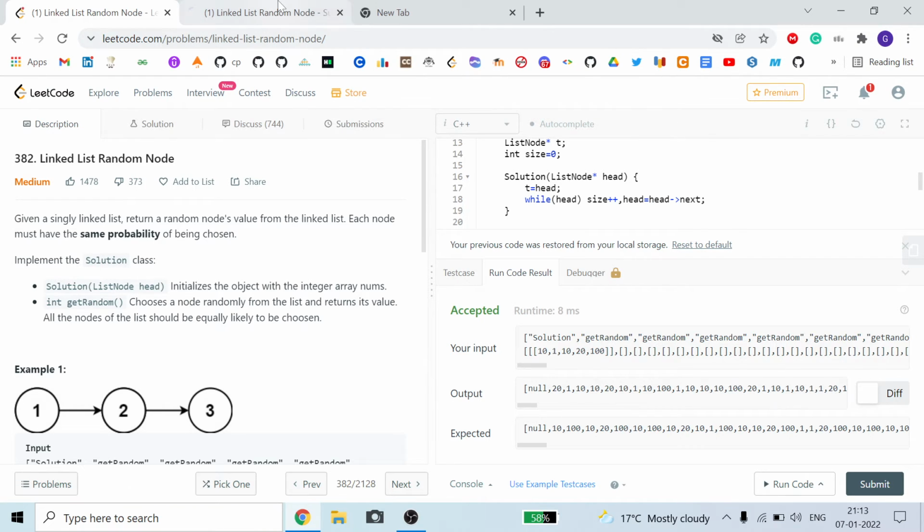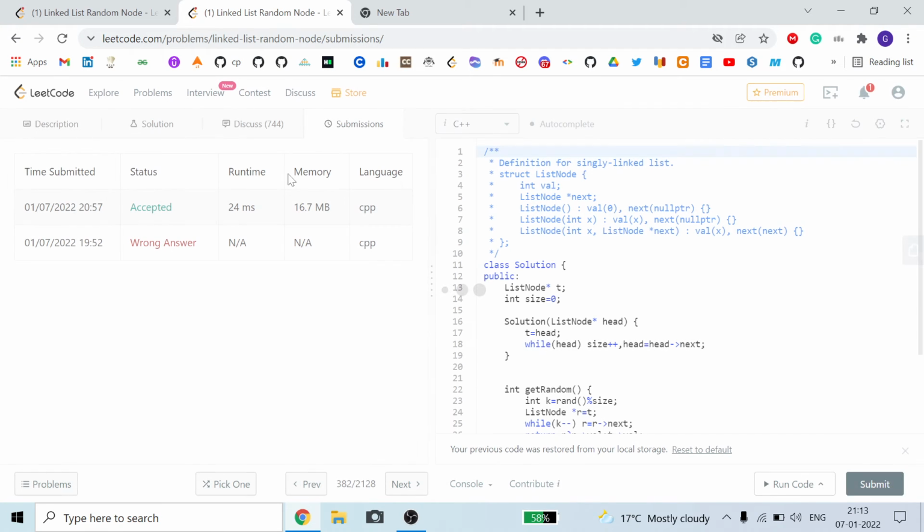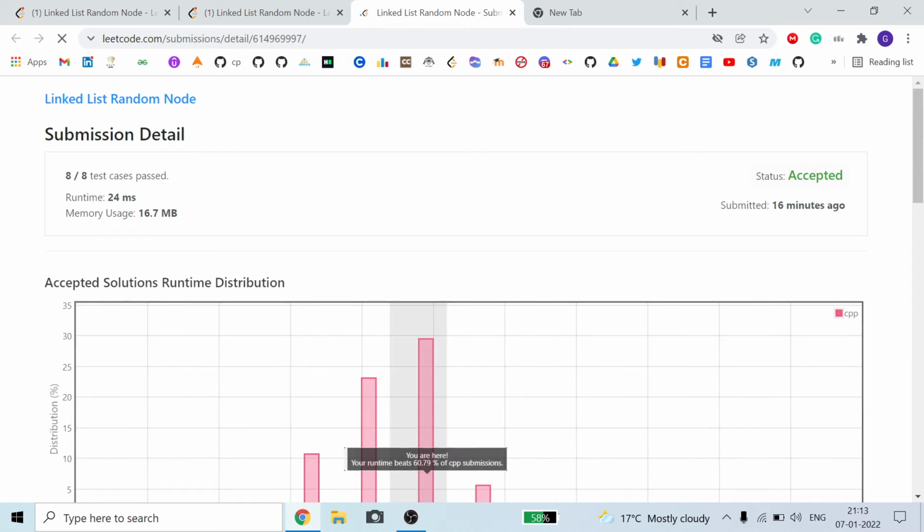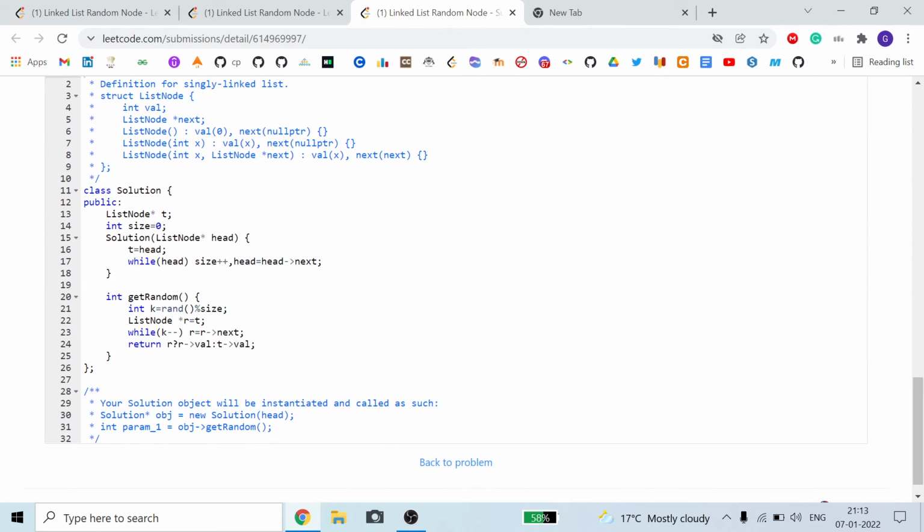So no problem, I am explaining the concept to you. I am showing you the proof of my accepted solution as well. You can see the accepted solution, the complete solution that I told you, that I explained to you.